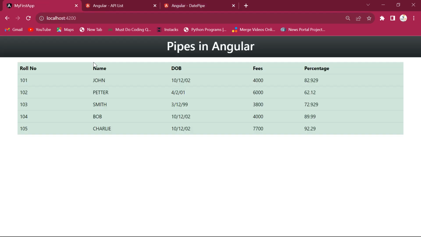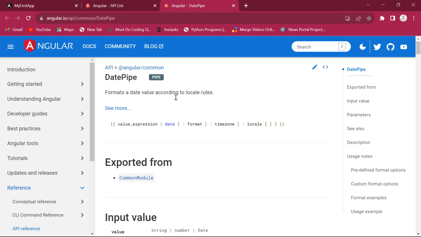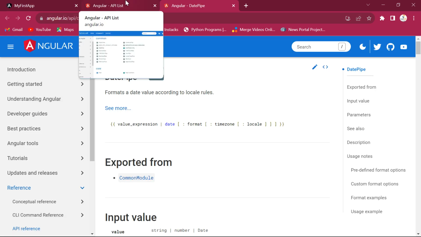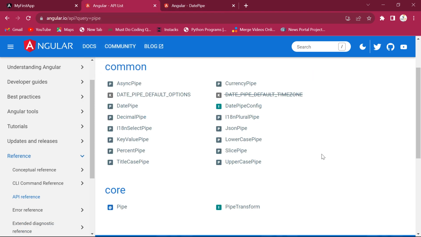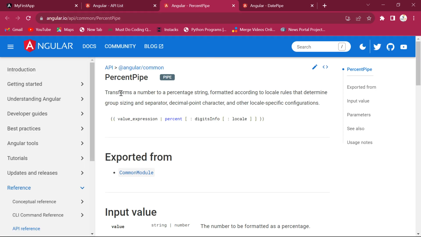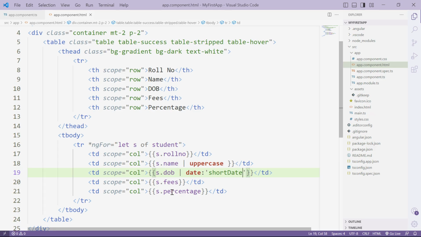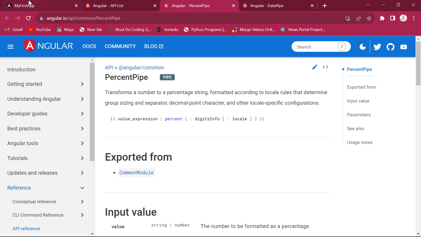Now let us get back to the percent pipe, which is mostly used in Angular when it comes to business logic. When I want to represent decimals as percentages, the percent pipe is used. So let me open this here. This is the percent pipe, and it transforms a number to a percentage string, and we can use the default as a percentage. So let us use the default percentage for this percentage data. I'm going to say pipe, and the name of the pipe is percent. All right, now let us save. Let us get back here.